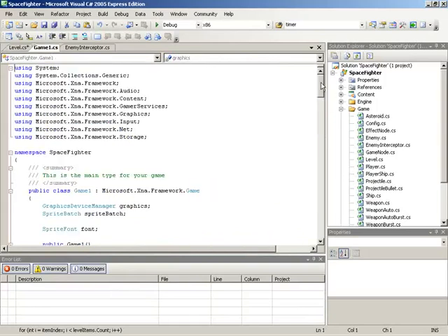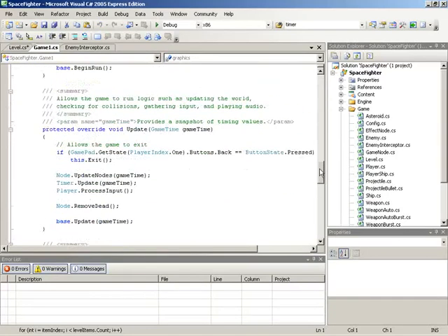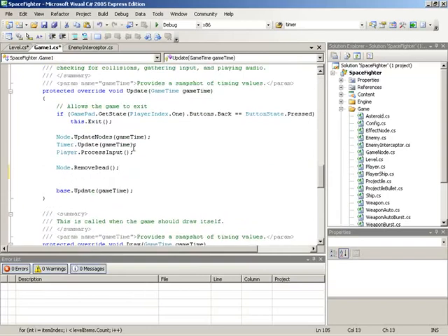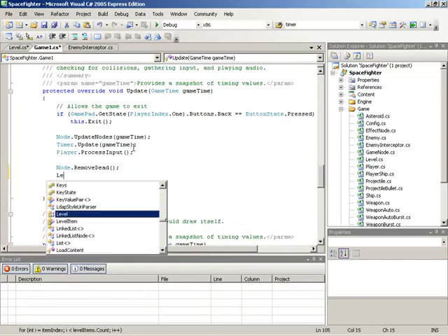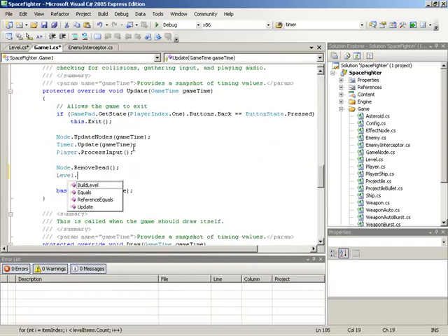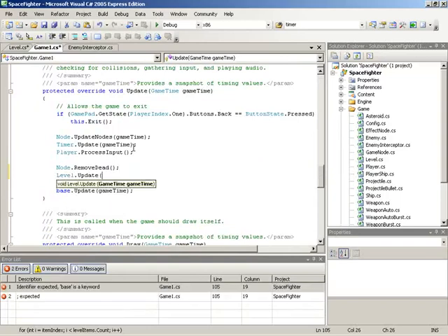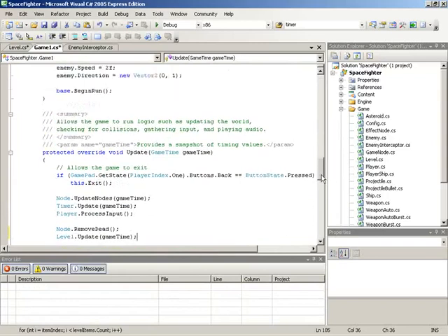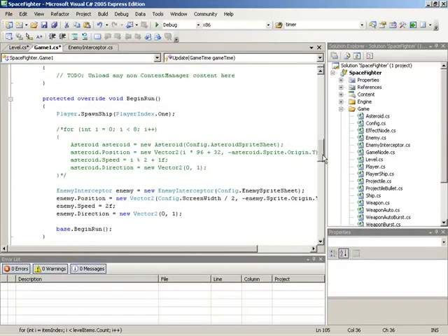So let's take a look at that. First, let's go down to update. We'll jump in right below where we have done all of our dead node removal, and we'll make a call into level, and we'll call update. And of course, update is going to require the current game time. And that really takes care of that. That one call is what in turn allows us to progress through our level items and play them back over time. Now to get everything kicked off, we're going to go back up a little bit into begin run.